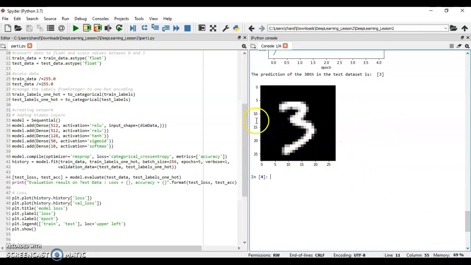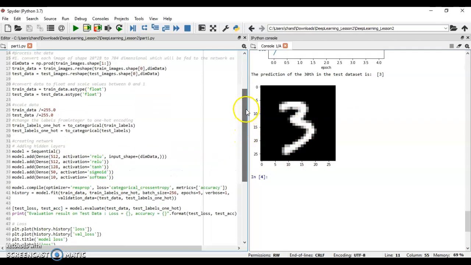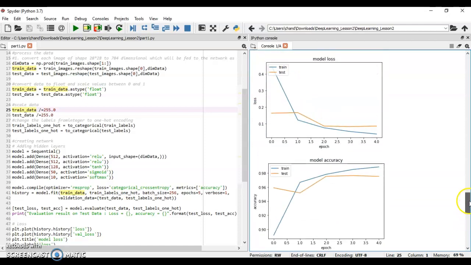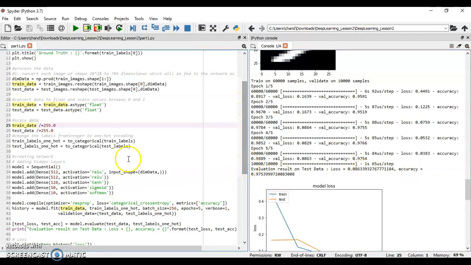So this is some of the task, and after that I'm going to remove the scaling in order to see how the accuracy changes. First you can observe here the loss of the data is 0.086 and the accuracy is 0.97. So I'm going to remove the scaling now, and let's see how the loss and accuracy change.